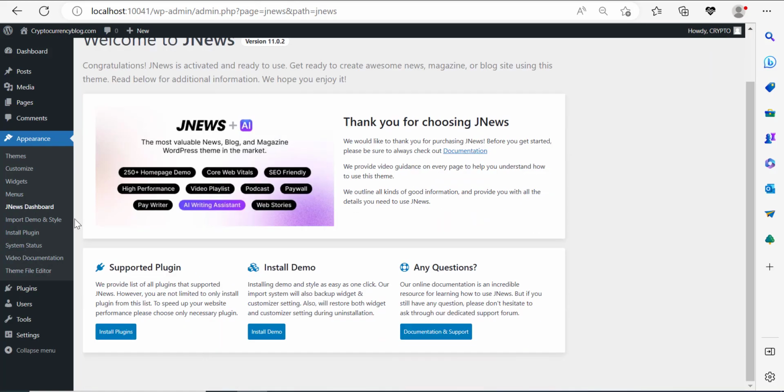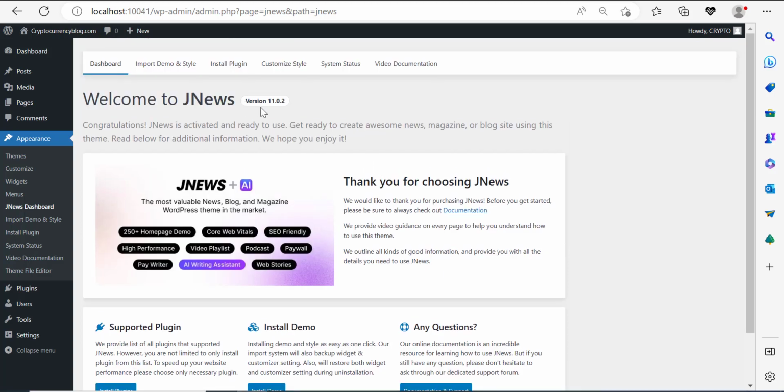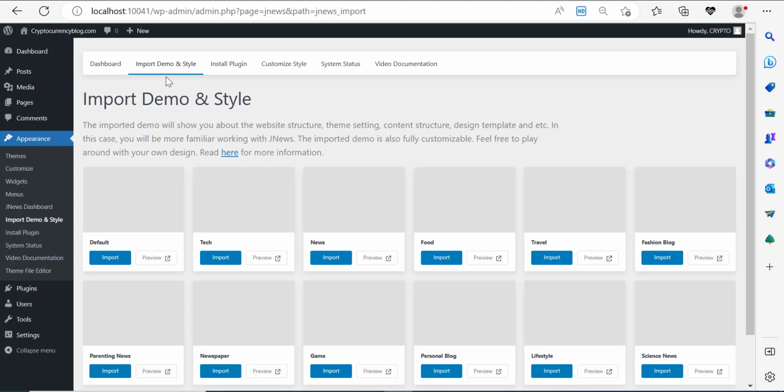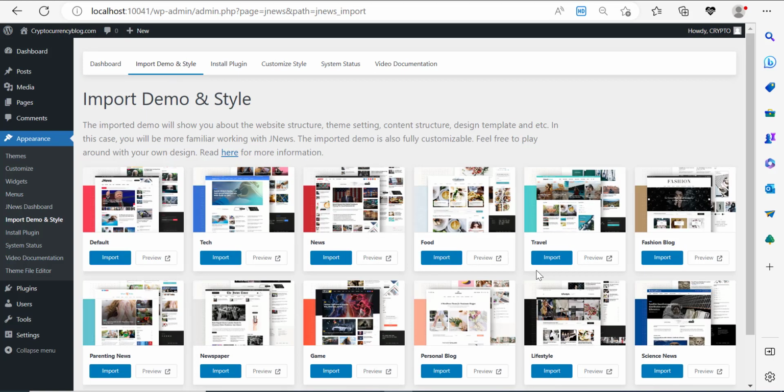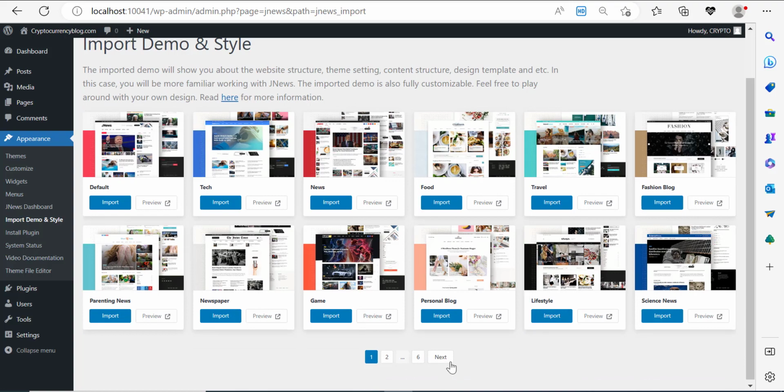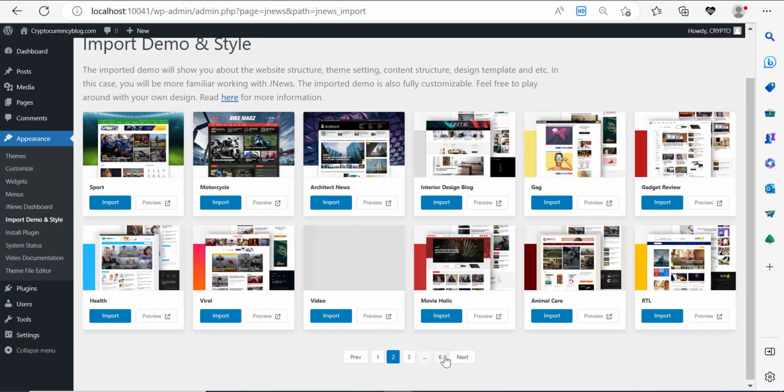Now make sure that if they tell you to activate the theme here, you'll find a button that says activate. Now in this case, I don't know why they didn't tell me to do it. Maybe I clicked on it previously or something. But anyways, now we have the theme installed. So I will urge you to click on import demo and style. Let us scroll down here and go to the next page, looking for the theme regarding cryptocurrency.